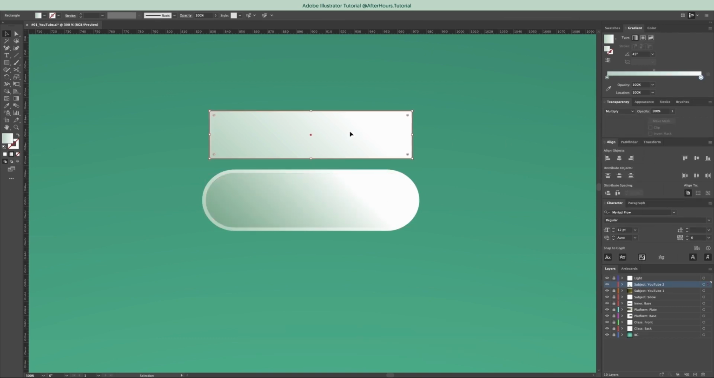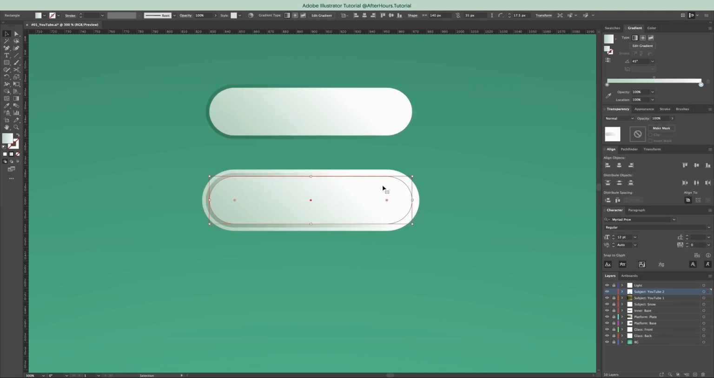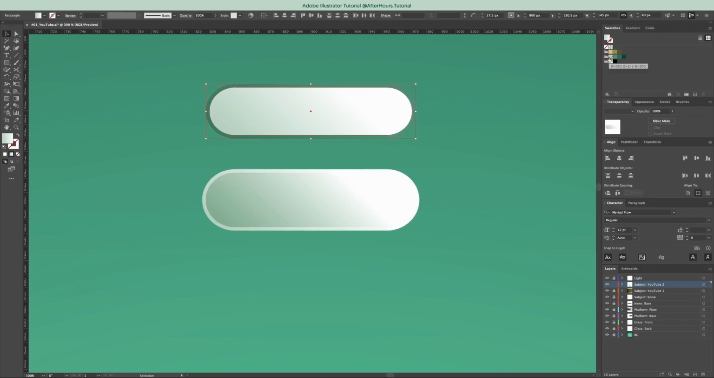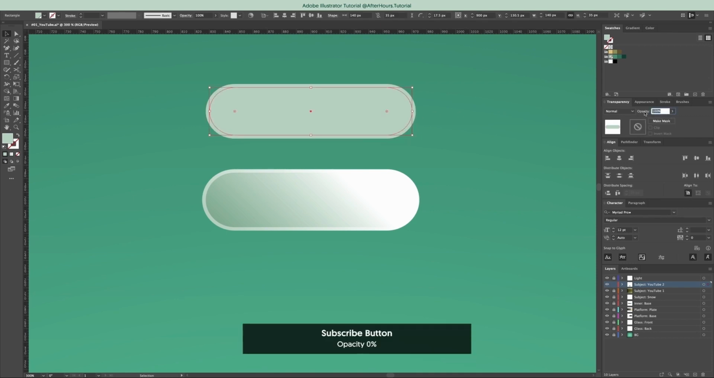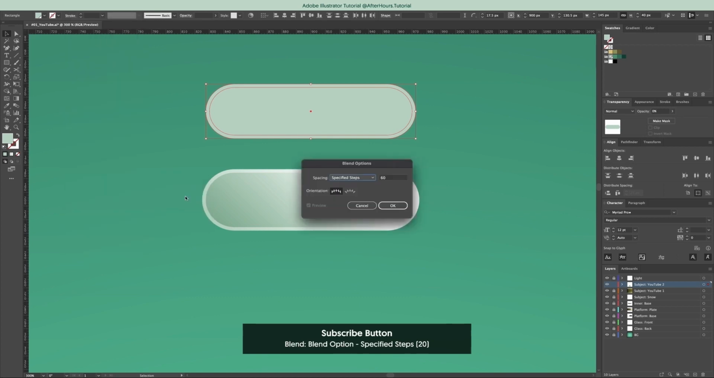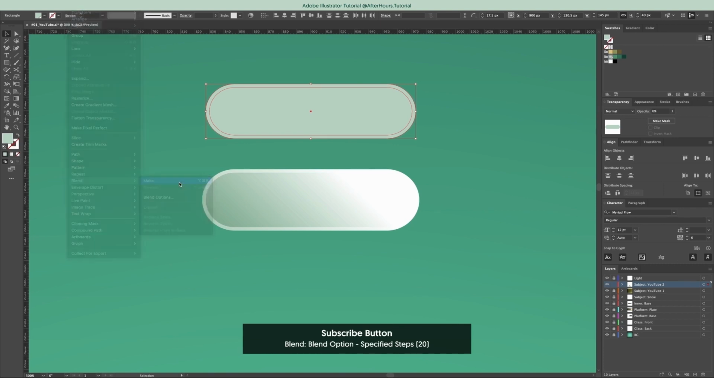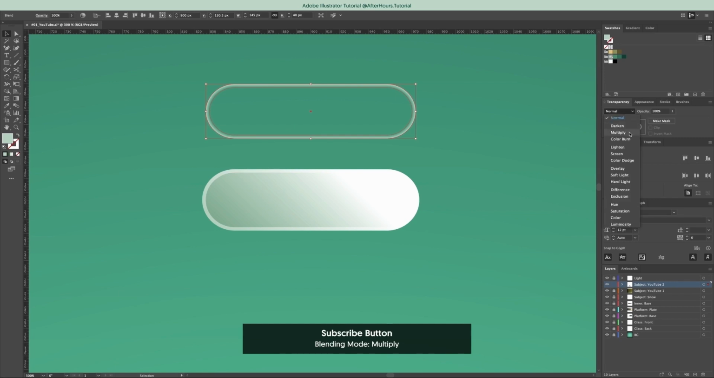Going back to our duplicated copy here, we'll use this to create our inner shadow. Change opacity to 0% for our smaller shape. Make a blend. Change the blending mode to multiply.